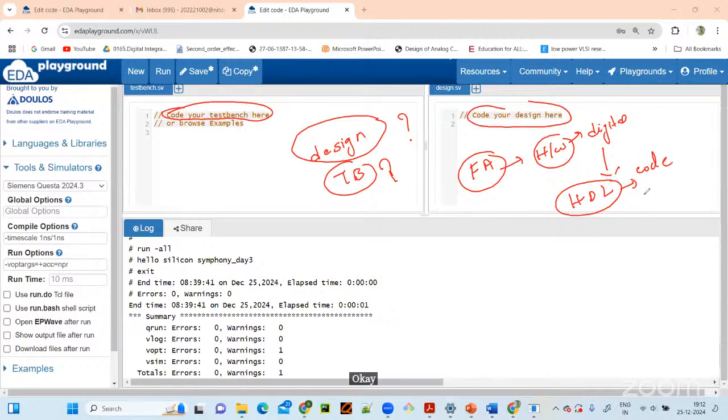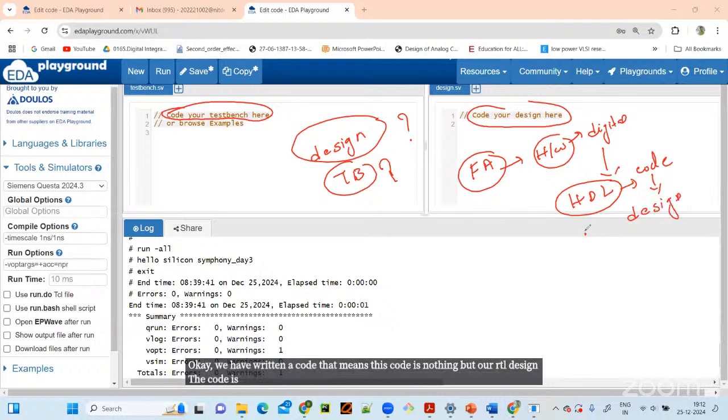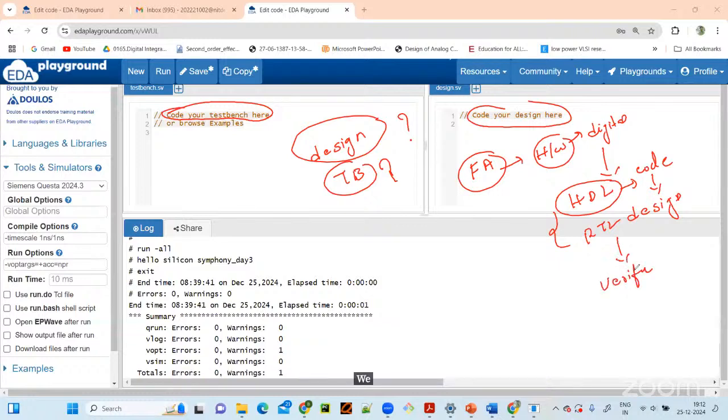Okay, we have written a code. That means this code is nothing but our RTL design. Okay, code is written, fine. Then what do we need to do? Once after writing the code, we need to verify whether our design is working correctly or not. So we need to verify its functionality.